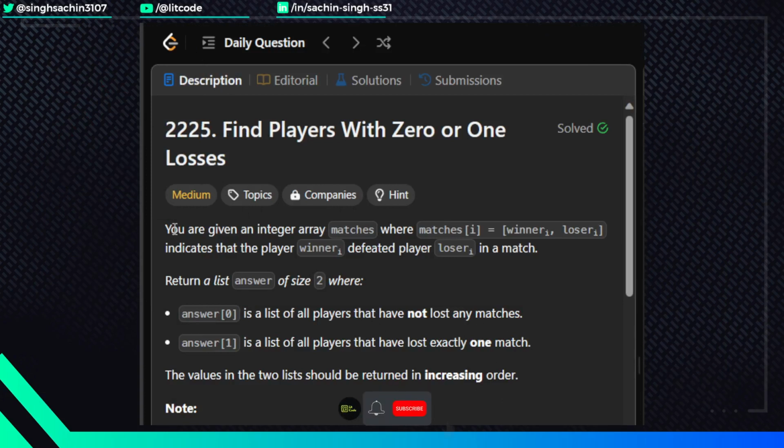We'll get an integer array matches where matches[i] has two values, winner and loser. So basically, the zeroth index is the winner, and index one is the loser, indicating that player winner i defeated player loser i in a match. We have to return a list answer of size 2 where answer[0] is a list of all players that have not lost any matches, so basically 0 losses. Answer[1] is a list of all players that have lost exactly one match. The values in the two lists should be returned in increasing order.